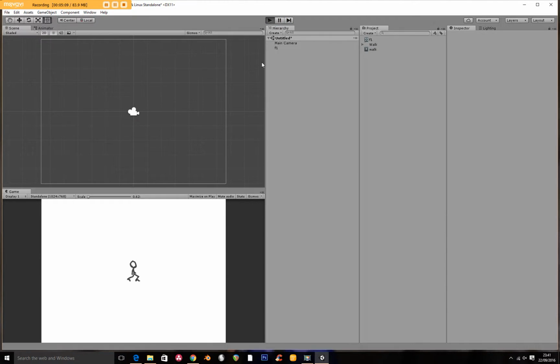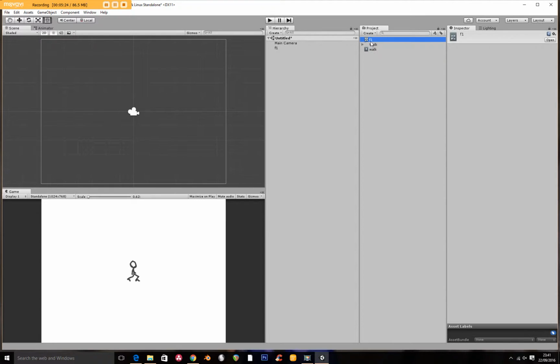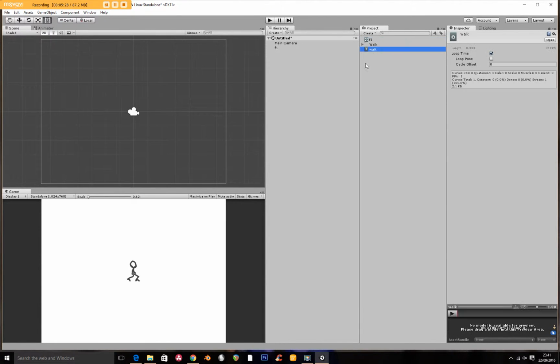Okay, so now when I press play in my game, there we go, I'm walking along. I have no physics, but I'm walking along. Very soon we'll get to multiple animations and how to transition between them, but for now we'll just go with one, and we won't worry about the controller. It only really becomes relevant when there's more than one animation.